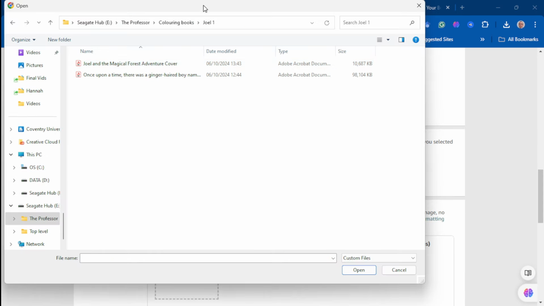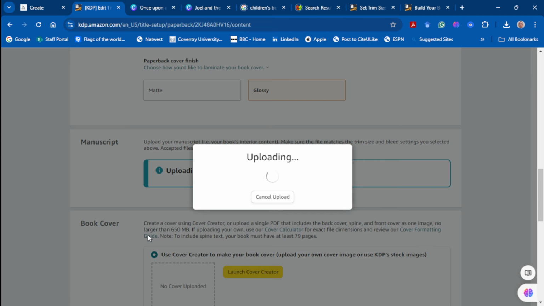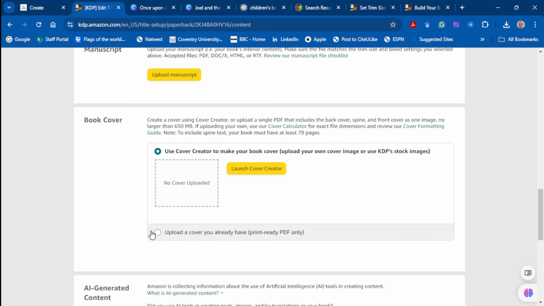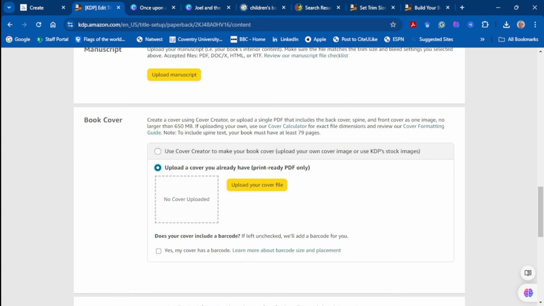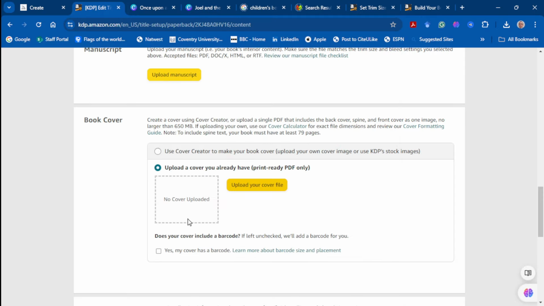Now I get the lovely job of uploading the manuscript. So first of all, it's the internal one. So that is this one, and it will take some time to upload. Quite a big file. Save successful. And then upload my cover. I've already got it. So upload your cover file. There we go. Joel Magic Forest cover. It's got there eventually.